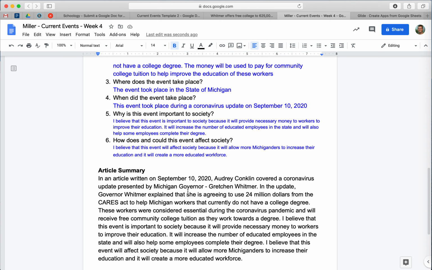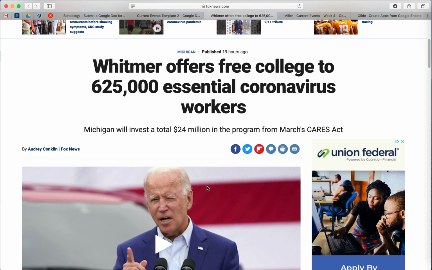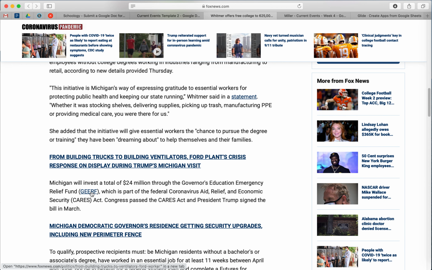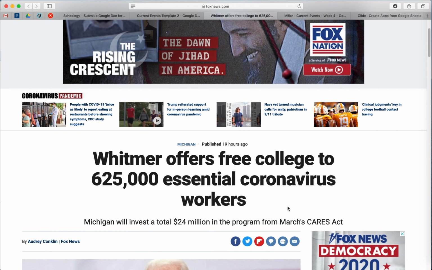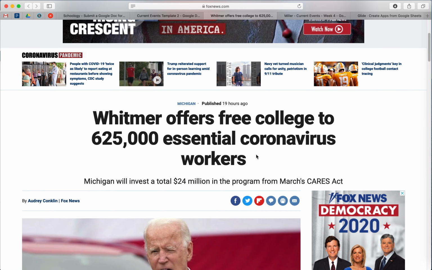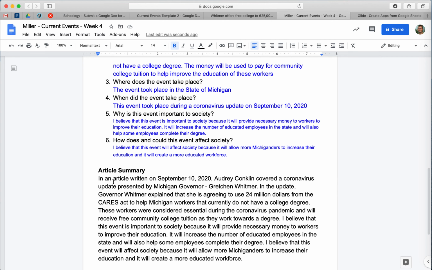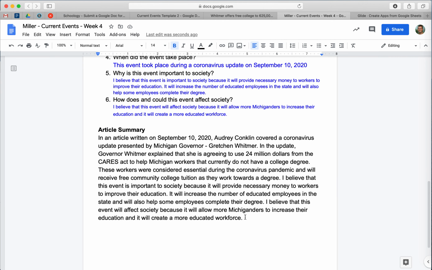Your summary should not copy directly from this article. We don't want to come in here and highlight and copy directly from here. That's somebody else's work. We want to give a summary. So if somebody said, what is this article all about? The Whitmer offers free college to 625,000 essential coronavirus workers. What is that all about? Well, here's the summary. This is what it's all about right there.